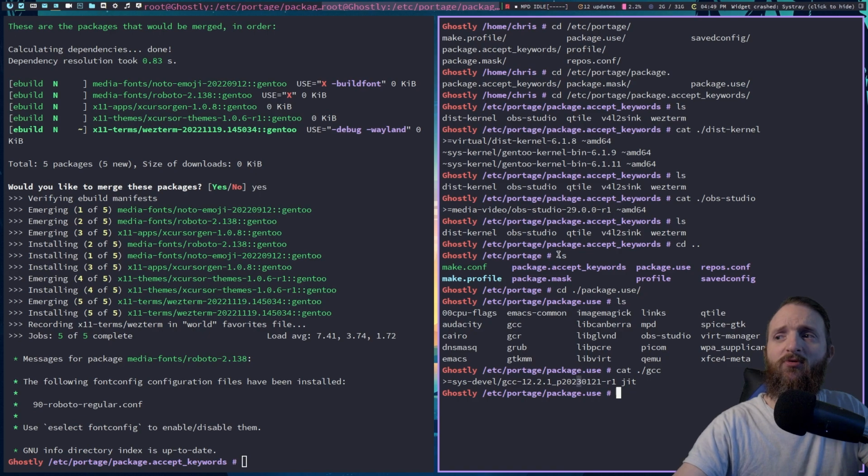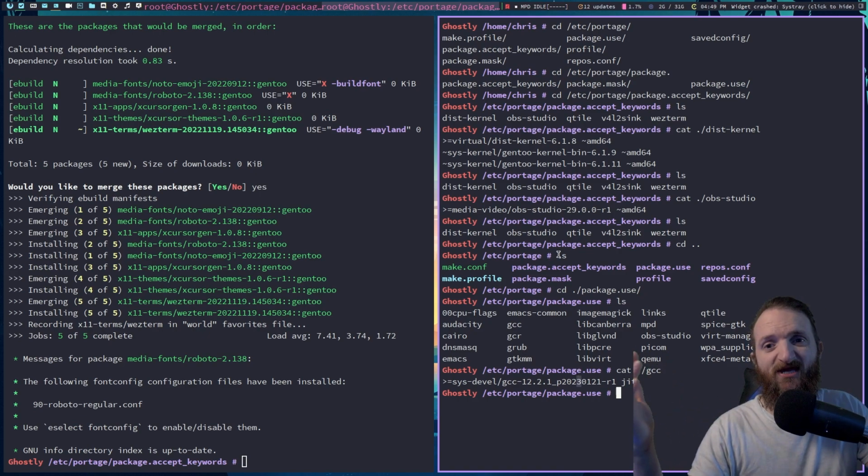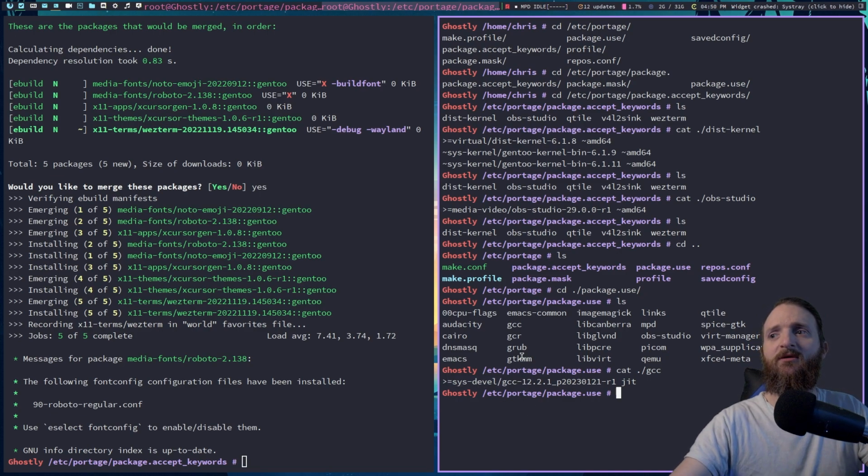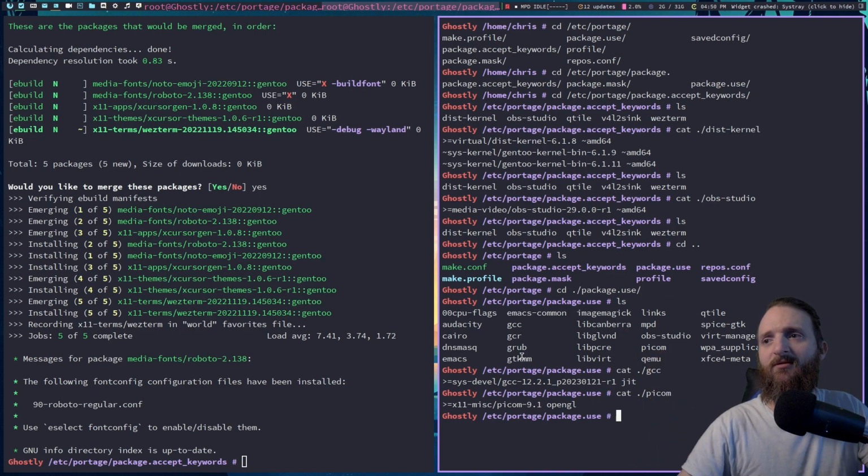All right, I had to enable a feature in GCC called the JIT, or just-in-time compiler. This was something I had to do with Emacs. Okay, so all this is saying is anything greater than or equal to sys-devel/gcc 12.2.1, enable just-in-time compiler. Okay, and same thing with Picom, I think, right? So I wanted OpenGL support with Picom. I think I did that with Qtile.